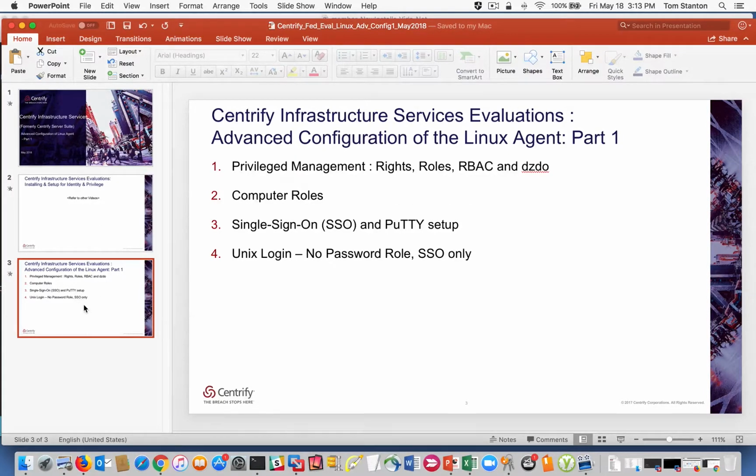So what we're going to do in this video is talk about some advanced configuration of the Linux agent. Part 1, hopefully I'll have a part 2 video at another time. So the Centrify agent can do AD bridging and also privilege management. We're talking about rights, roles, role-based access control, and dzdo.